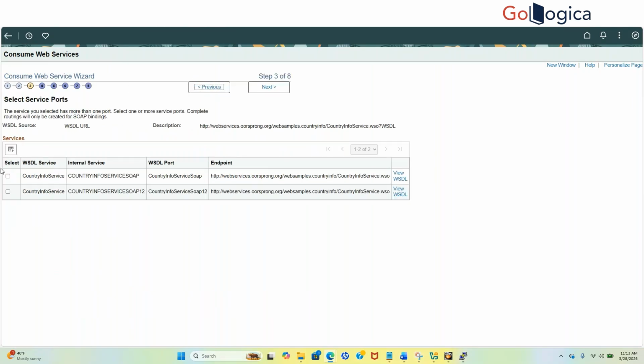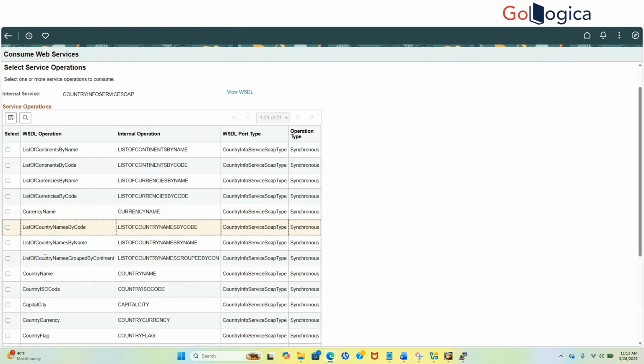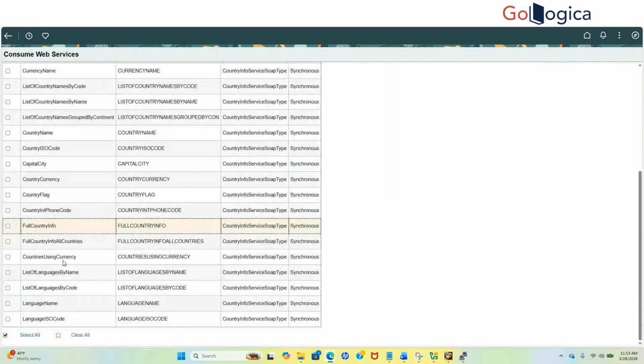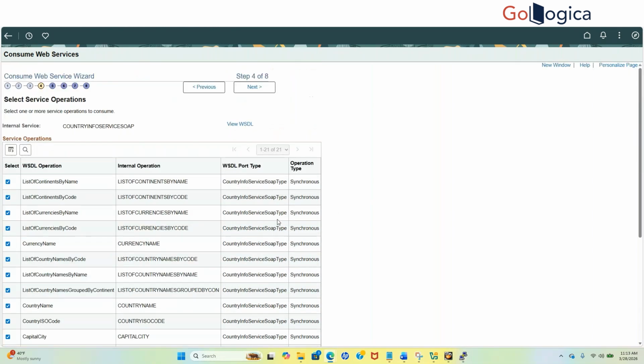It has two services. So let's go with the first one and then click on next. Yeah, so these are the service operations: list country by name, code, etc. You can select all, go down, select all. So you'll create all the service operations.